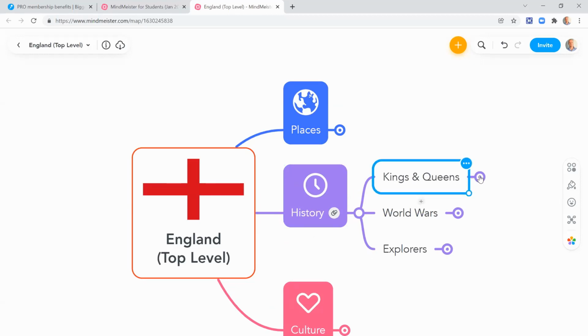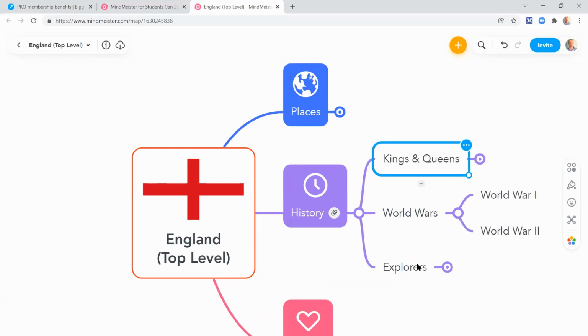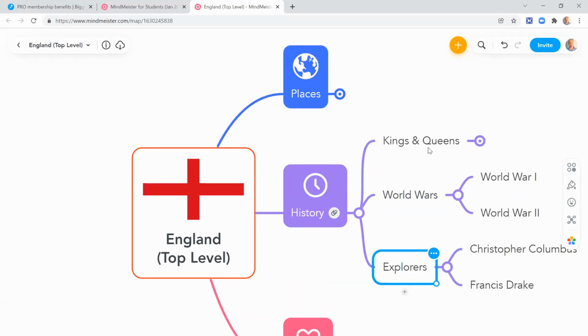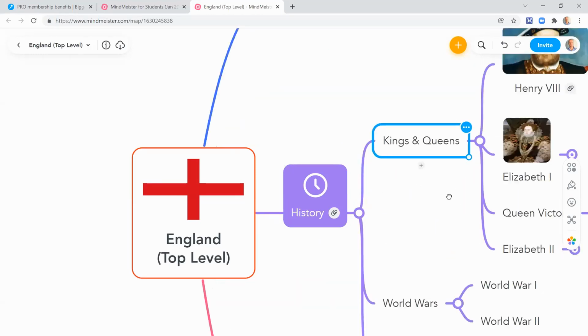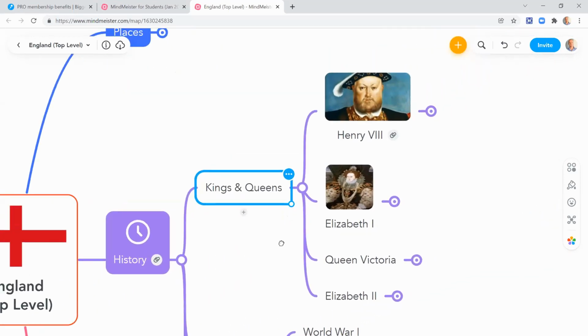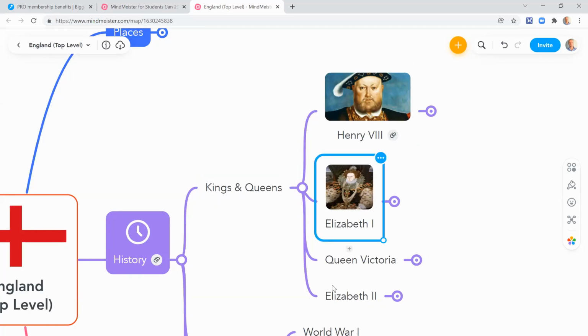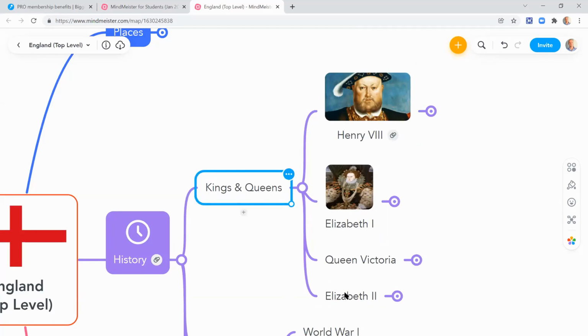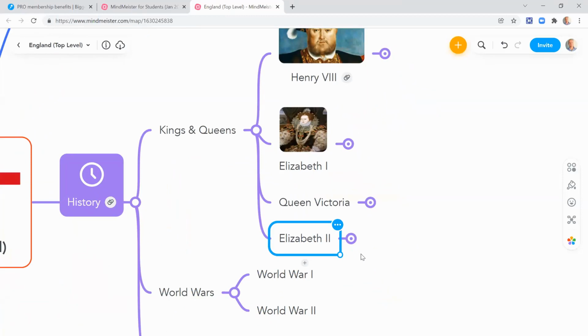Again, they started to throw out some things that they knew maybe a little bit about, some of the explorers and kings and queens. And so we just started in the mind map again to do our note taking, building out anything we know. Now, these are maybe some of the more famous kings and queens. I think the kids I was doing a session with knew about the current queen, Elizabeth II.